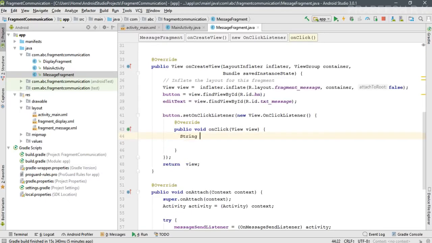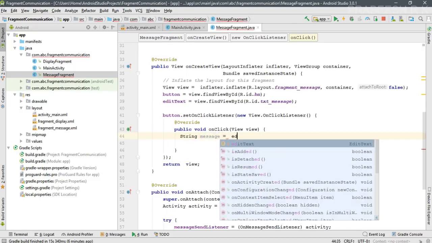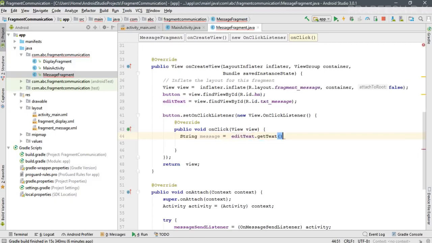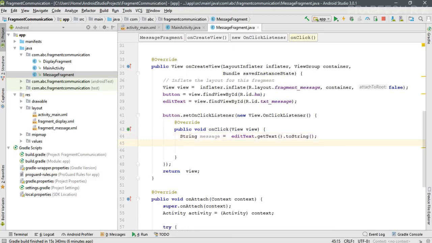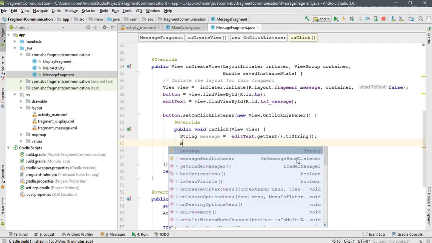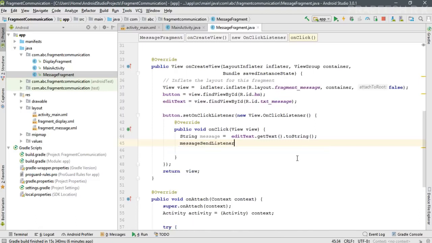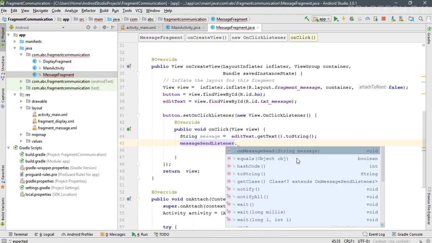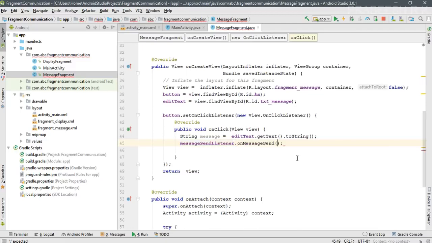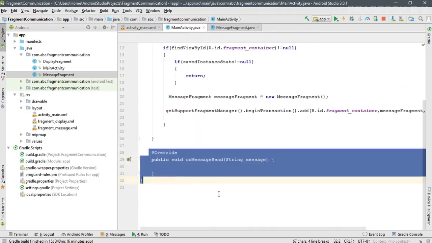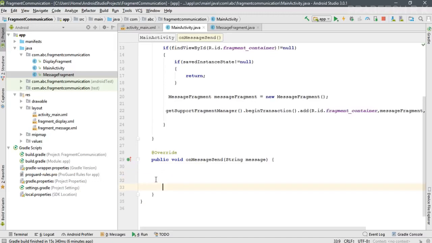So first we need to get the message, edit text. Okay, so now we can send the message to the method available in main activity. So here we can use that handler message send listener and call that method onMessageSend and pass the message. So now the message available in main activity. So from this method we have to start the second fragment.